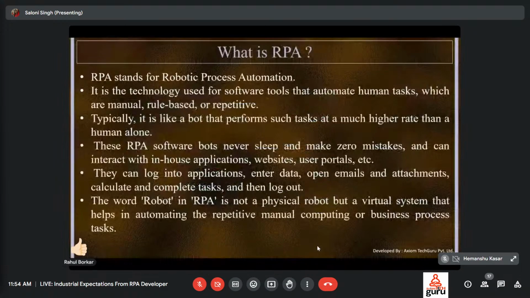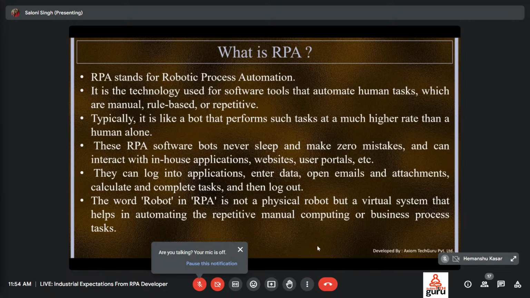Robotic Process Automation. RPA stands for Robotic Process Automation. It is a technology used for software tools that automate human tasks which are manual, rule-based, or repetitive. Typically, it is like a bot that performs such tasks at a much higher rate than a human alone. This RPA software bot never sleeps, makes zero mistakes, and can interact with in-house applications, websites, user portals, etc. They can log into applications, enter data, open email and attachments, calculate and complete tasks, and then log out.